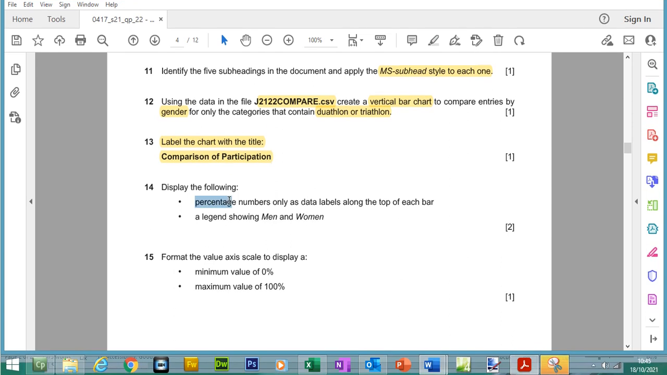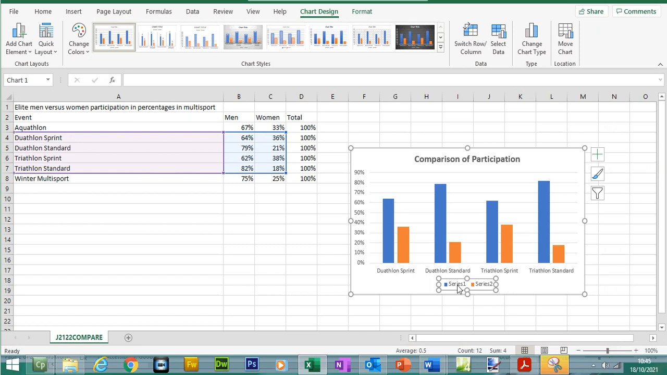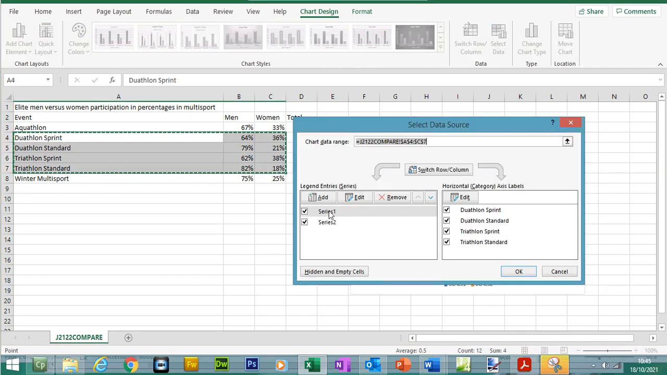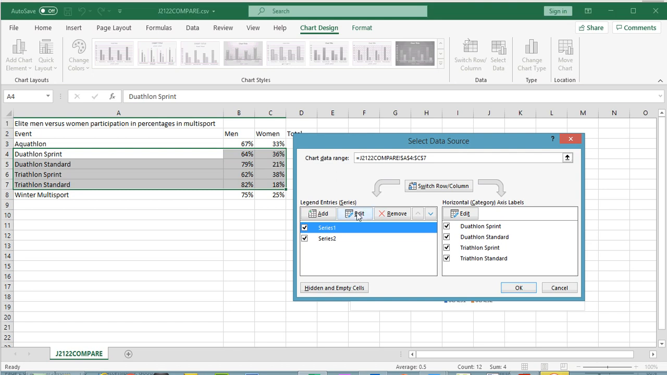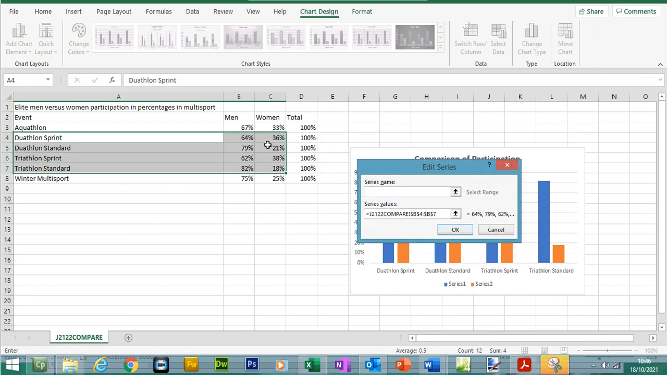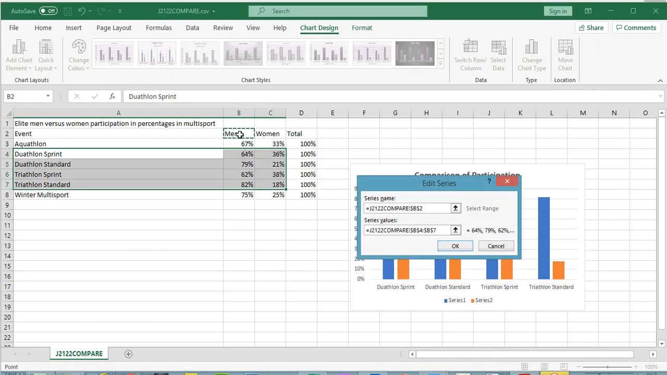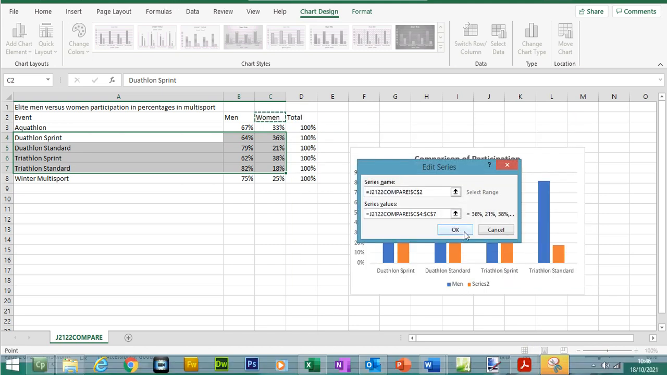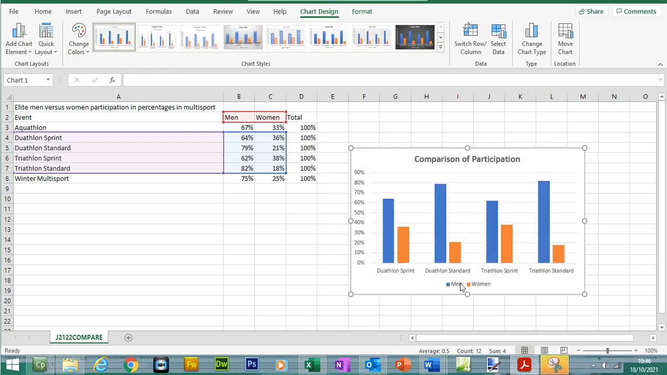Display the following percentage numbers only as data labels along the top of each bar, and a legend showing men and women. So let's fix the legend first of all. This is a legend down here, so what we need to do is right click, select data. So series 1 refers to men, so you can click on edit and then click on this cell here which contains men, press OK. And then series 2 refers to women, so edit and click on this one here. So we have the legend now.